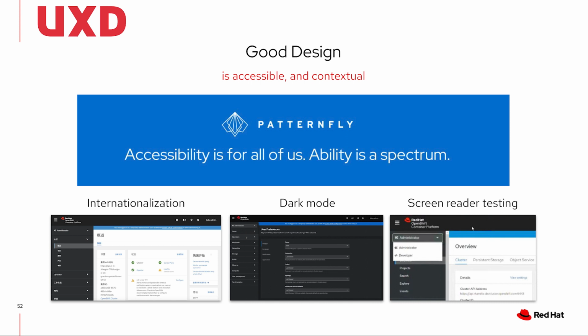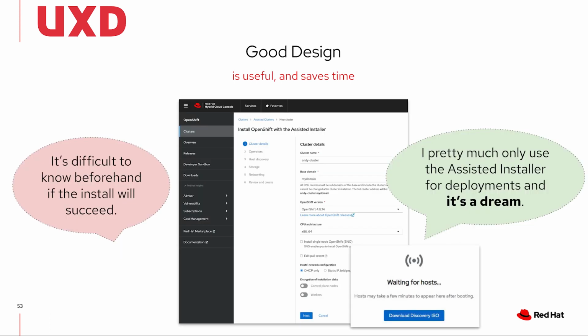So the internationalization support in the web console that came out a few releases ago, that was a major component of that. Dark mode, as we mentioned, which is coming soon to other products too, and also making sure that our screen readers can actually use the console and the various interfaces that we create as well. That has been a major focus for us. Good design is also useful and saves time.